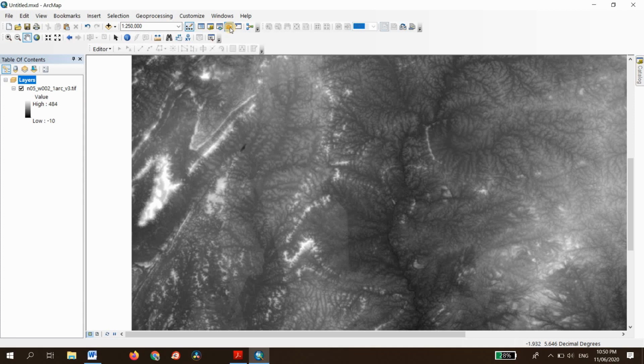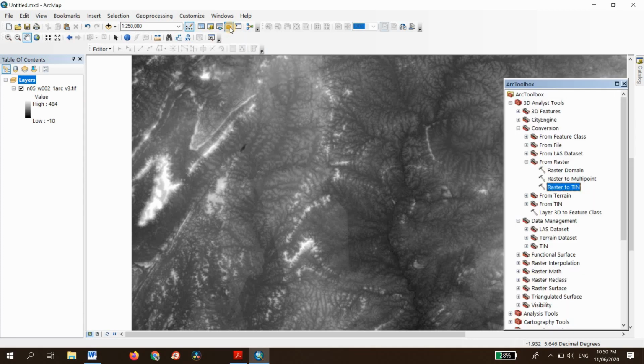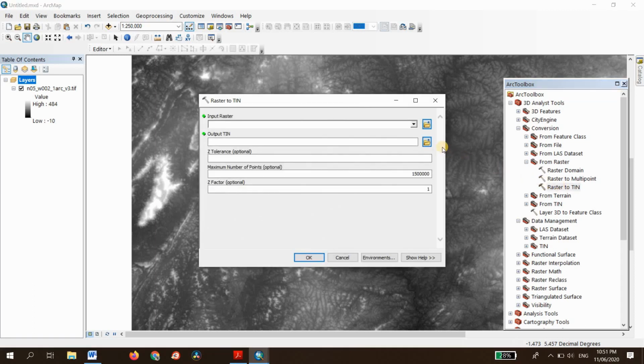So open your ArcToolbox. After opening your ArcToolbox, go to 3D Analyst Tools. After 3D Analyst, click on Conversion. After Conversion, come to Raster to TIN, Raster to Triangulated Irregular Network. This is a raster image. So now we are converting this raster image to triangulated irregular networks. So double click on Raster to TIN.